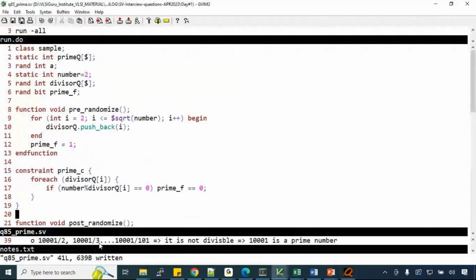Let's say square root of, you take 8. Let's do the calculation. Let's take 8. Square root of 8 is how much? 2 point something. It will round it off to 3. So 2 and 3, it will push 2 comma 3 into the divisor queue. Correct, right? And we are assuming that 8 is a prime number. Then you go here. For each of the divisor queue, how many numbers are there? 2 comma 3. Is number 8 divisible by 2? Yes. Then prime flag should have been 0.